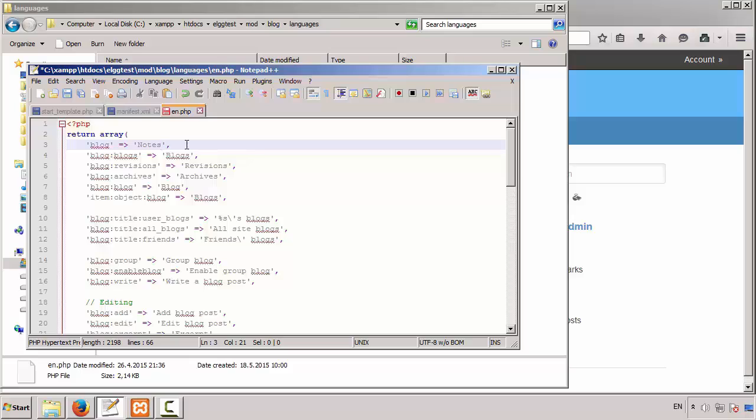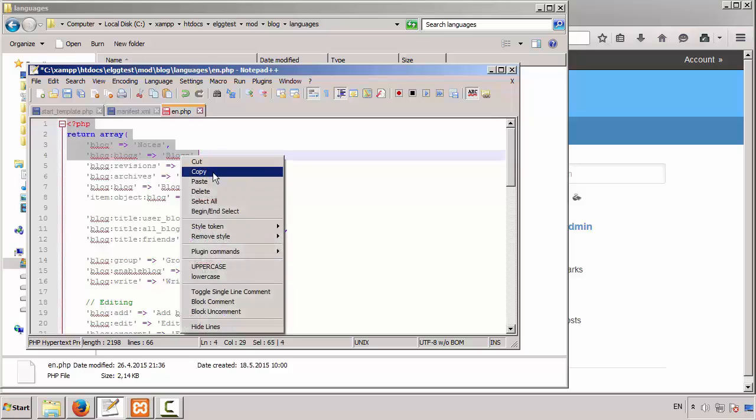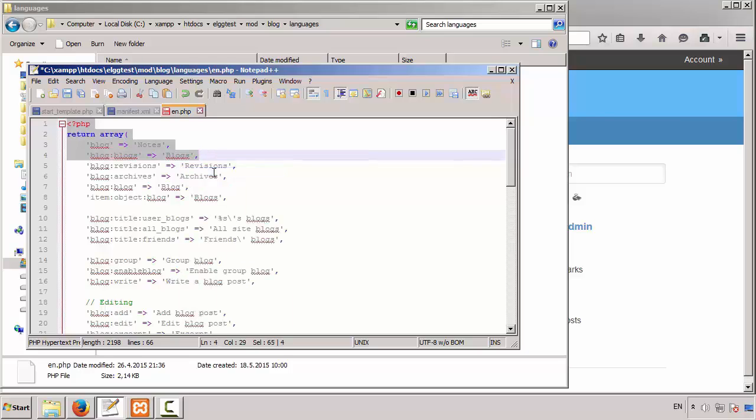For demonstration purposes, I will copy only the first two strings of this language file. If you want to replace every mention of blogs with notes, you will have to copy more strings. So I'm copying the first 4 lines of this file. And now I will paste this in the Quick Start language file.